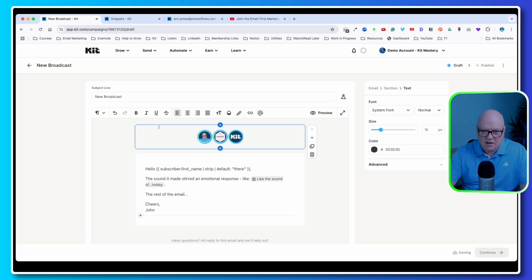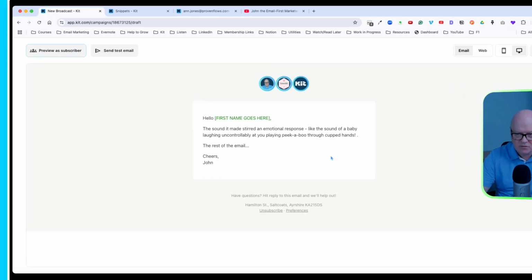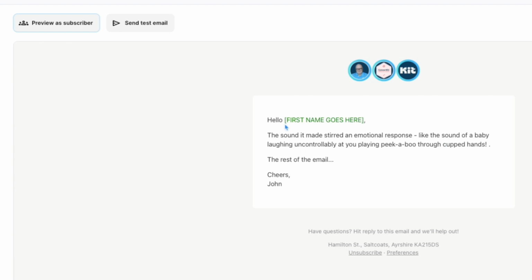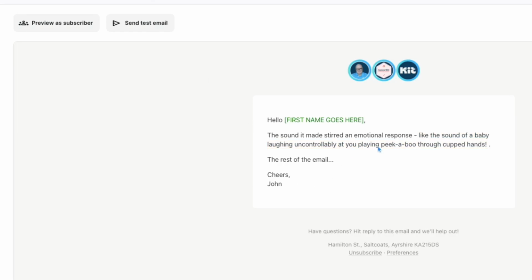Now, when I click the preview button here, it will show me a preview of what it's going to look like to the subscriber. Because I haven't selected a subscriber, it's showing me the default response. So it says the sound it made stirred an emotional response, like the sound of a baby laughing uncontrollably as you're playing peekaboo through cupped hands. If we go back to the snippet, you can see that's the default.